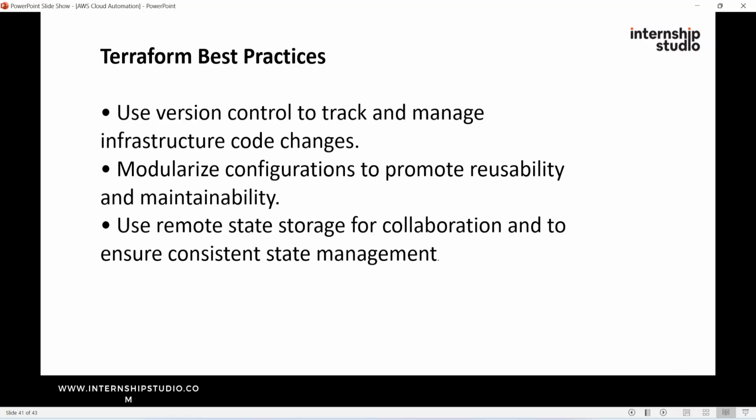Next are the Terraform best practices. We can use version control to track and manage infrastructure code changes. Next, we can modularize configurations to promote reusability and maintainability. Next, we can use remote state storage for collaboration and to ensure consistent state management. Remote state storage means we can store the state in AWS buckets. If you are working in a multi-team environment where multiple teams are working on the same Terraform code, there should not be any state corruption. That's why we can use remote state storage.